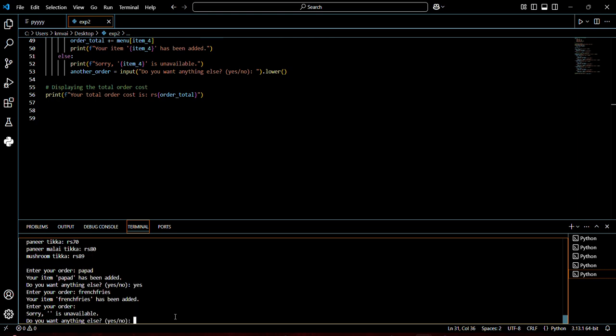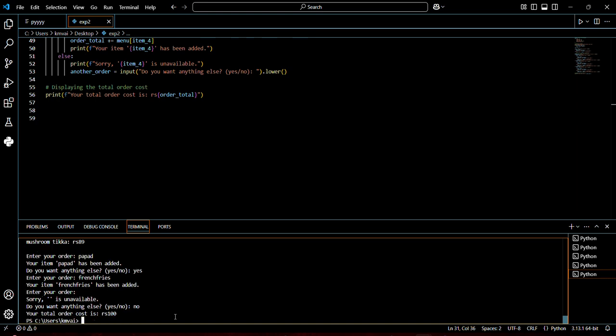It is asking me, do you want anything else? I'll go with no. So it gives me the total cost of the price. So the papad was 40 and French fries was 60. So this is how the code runs.